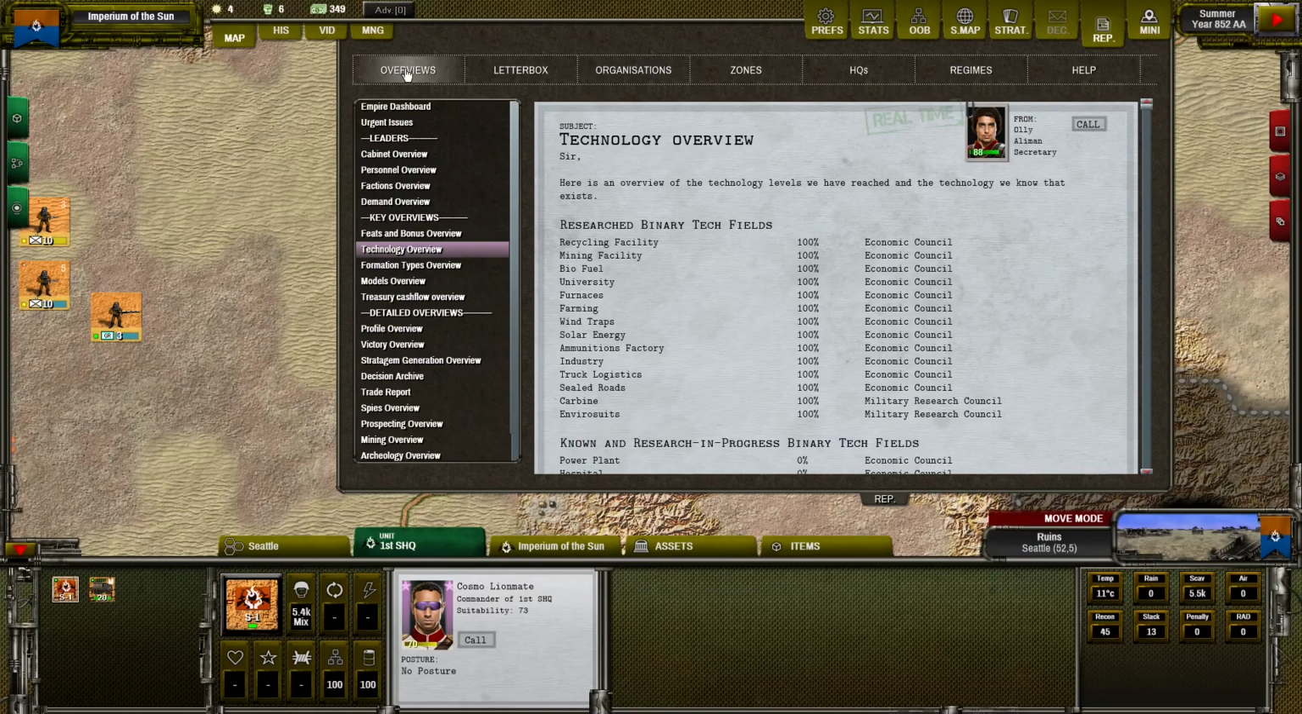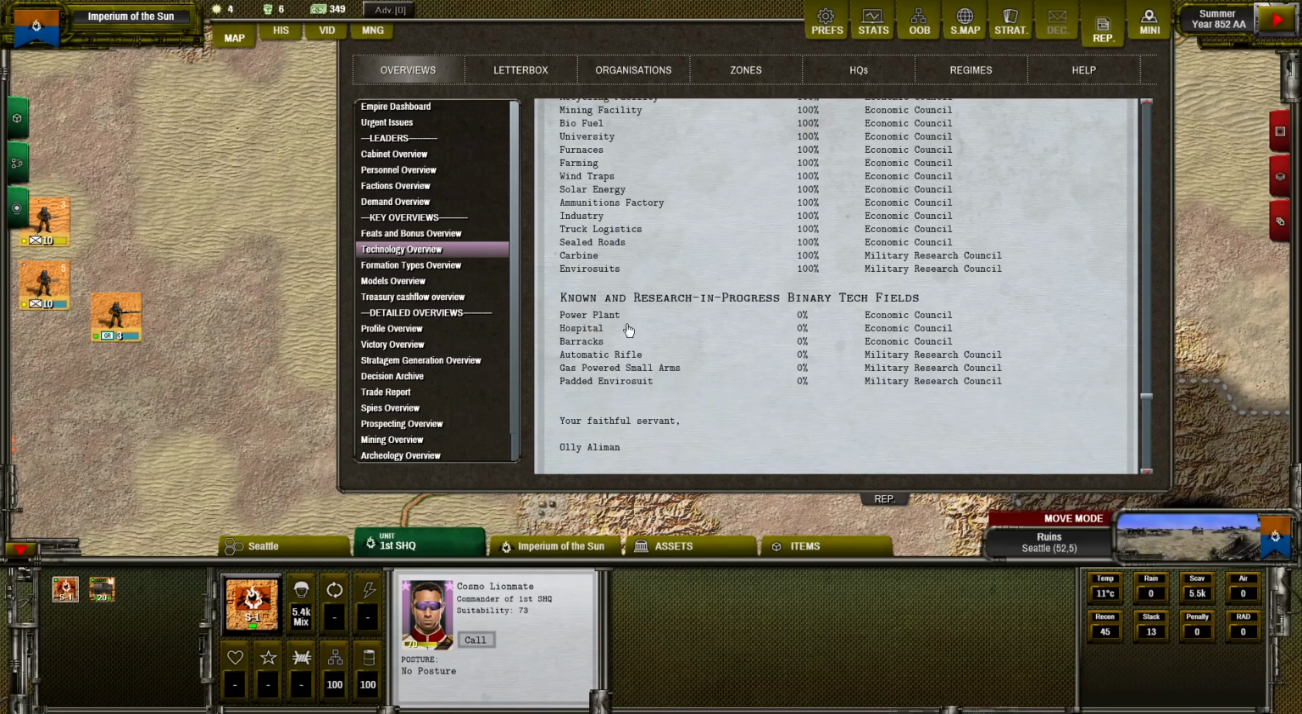Now let's go to overview and to technology overview. In this report, you can see what's the status of your technology in general. So in this table, we can see all researched binary technologies. So the technologies that after researching, you already have them and can use them. And here you can see all yellow technologies. So those that you discovered but you didn't start the research, or if you started the research, here you can also track the progress of research. In future, we will also talk about linear technologies that will appear here.